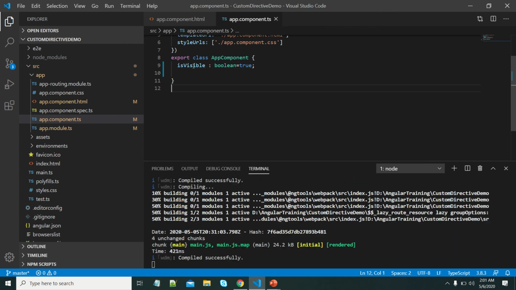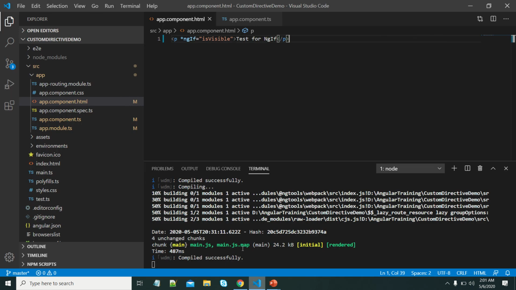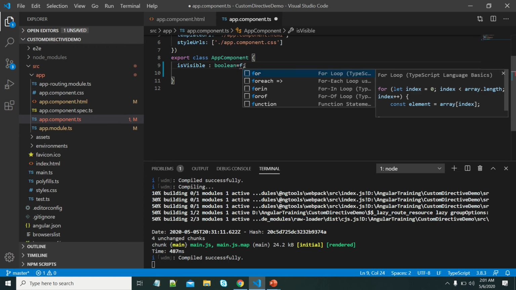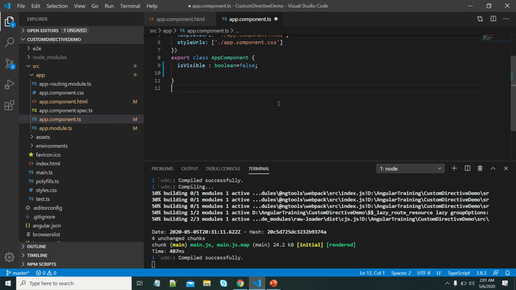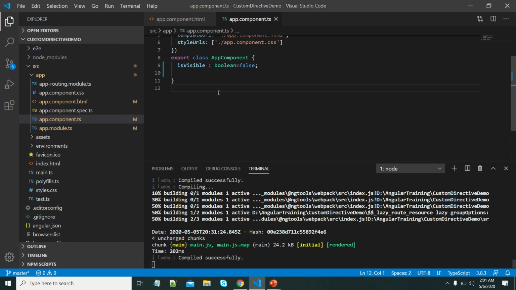Let me refer this one in the template. And now it is displaying. If I change the value to false, it will be removed from the DOM, so that it will not display on the browser. Okay, like this we can use ngIf.